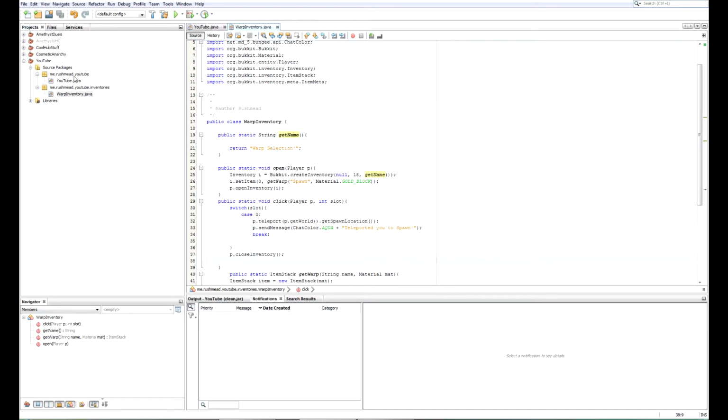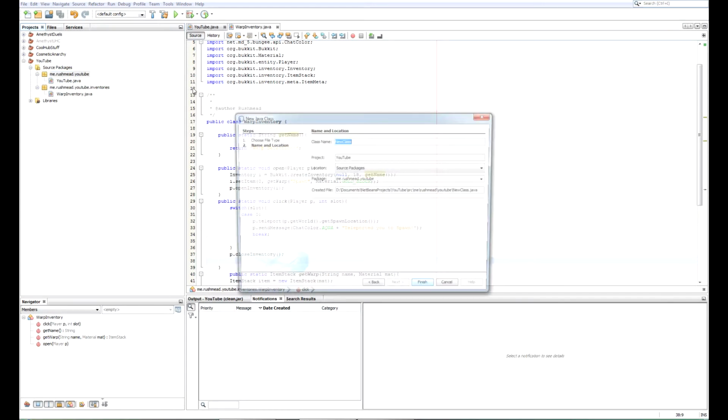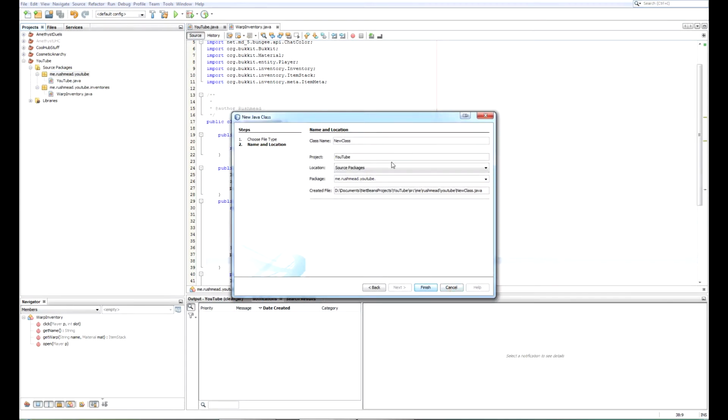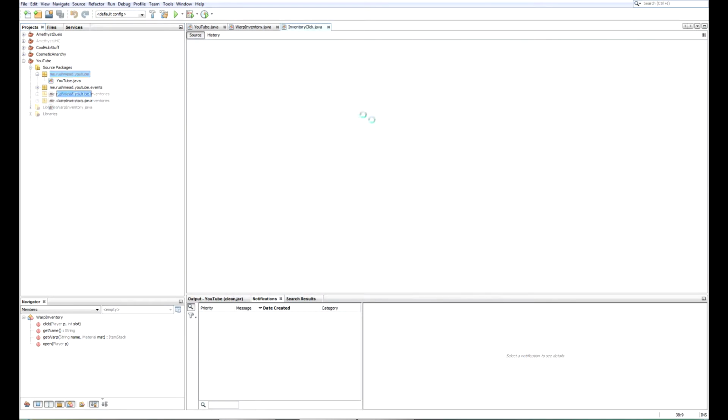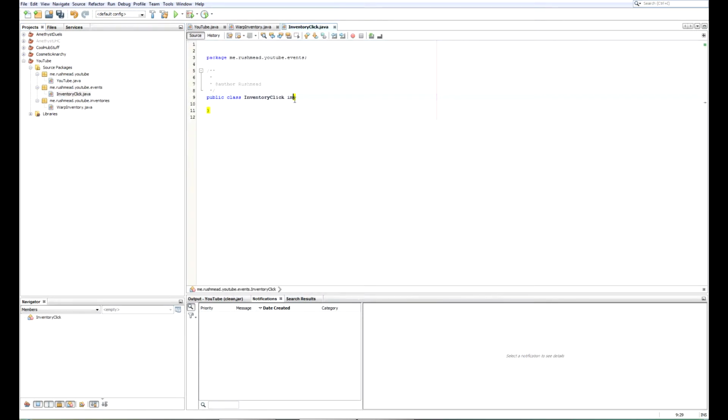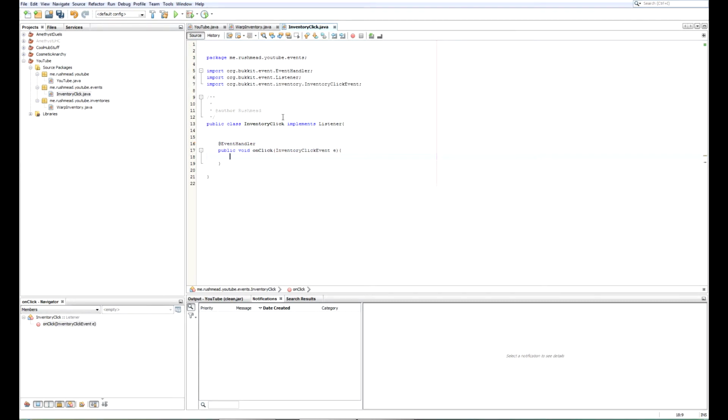Now we need to make that event that I was speaking of earlier. So here we're going to put .events, and then we're just going to create this event called InventoryClick, and then we're going to put implements Listener, so it's listening for all the events here. We're going to put our EventHandler annotation, and we're going to put public void onClick, InventoryClickEvent. Make sure it's all imported.